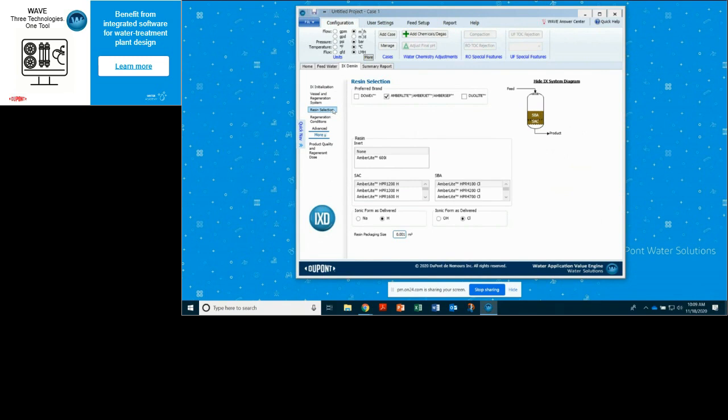One of the good things about WAVE is anyone who's worked with mixed beds knows that certain combinations of resins have the correct particle size and density to work. And you can't necessarily pair every cation resin with every anion resin. So WAVE will take care of that for you. As you select a cation resin, the list of anion resins will change, and vice versa. It will go back and forth as you make selections to make sure that you have a compatible list.